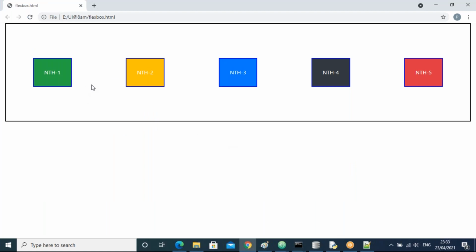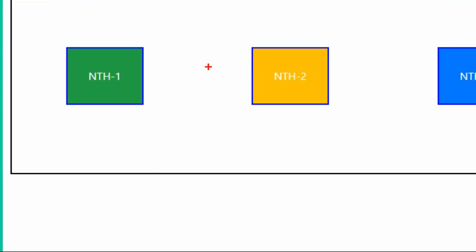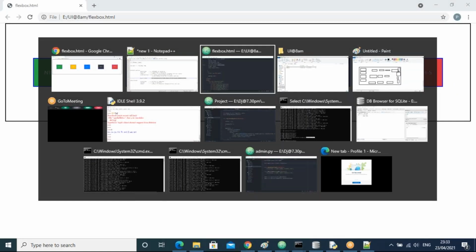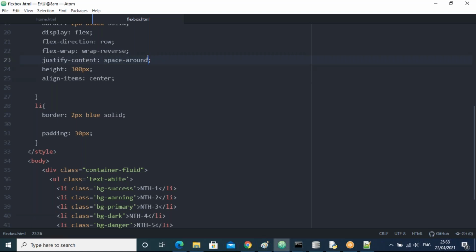Yes, guys. But now I want the space to be exact size. Suppose 50 pixels is there here, I want the same 50 pixels here also. I want the same equal space between all the boxes and also before the first box and after the last box. I want equal space. Then we have one more, that is space evenly, guys. Space evenly.